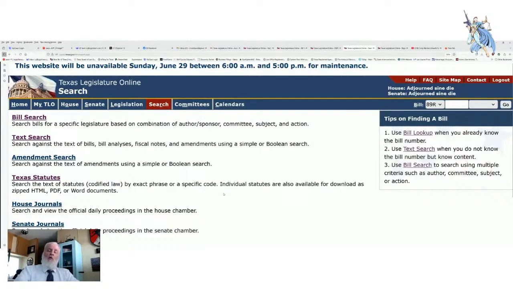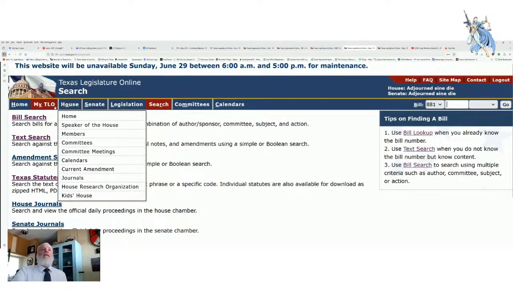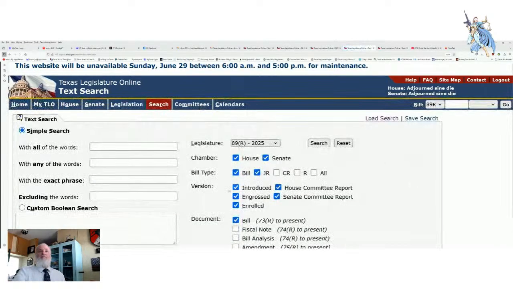Okay, and one of those things, of course, was SB3, the hemp bill. So what you would do is, you don't know what... Okay, I know there's a hemp bill out there somewhere. You can either do an 88 or it'll be 89. You can either do a search. Well, you don't want to do it here because this is bill number. You can do a text search with the words THC.